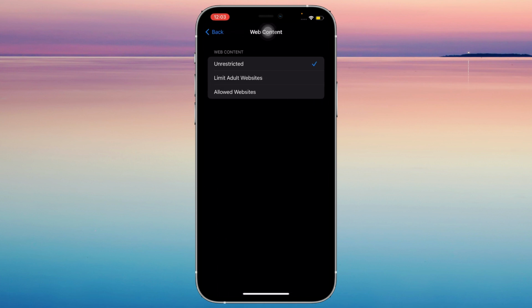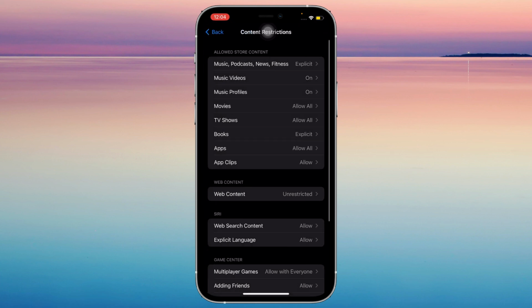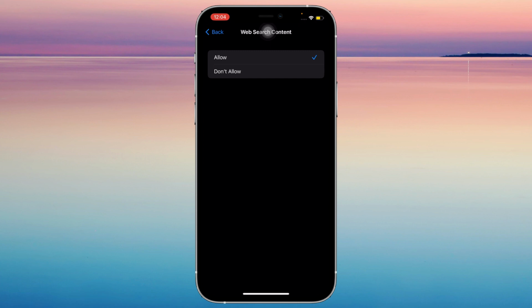Make sure that it has unrestricted, because if it's not unrestricted, then it's gonna limit your websites. Now go back and then go to web search content and then tap on allow, because if it's not on allow, you're not gonna be able to search for anything. So it's simple as that.